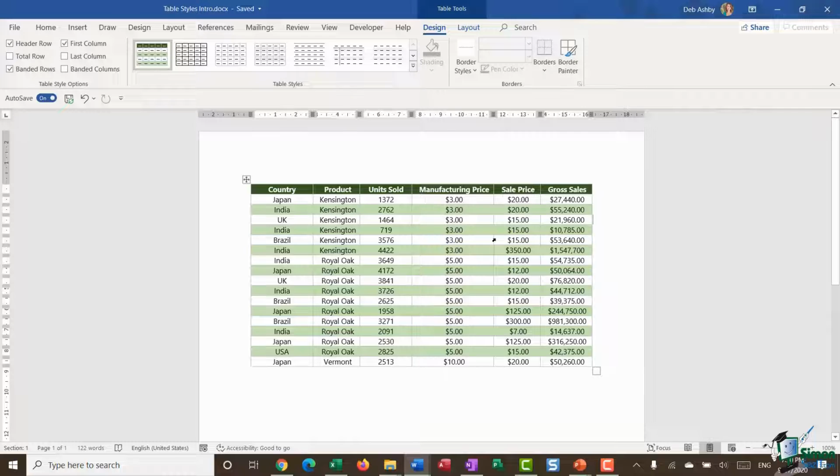In the next module, we're going to delve a little bit more into formatting and we're going to talk about table breaks and repeat headings. So please join me for that.